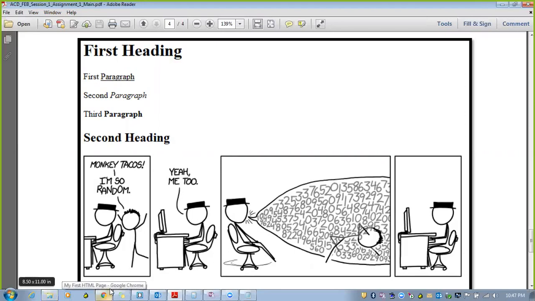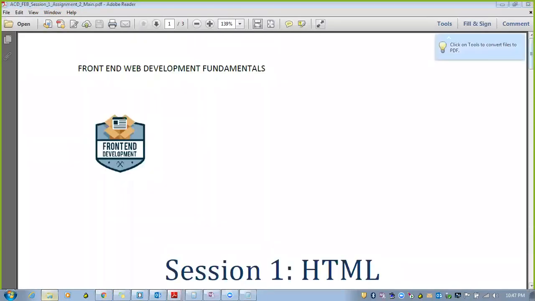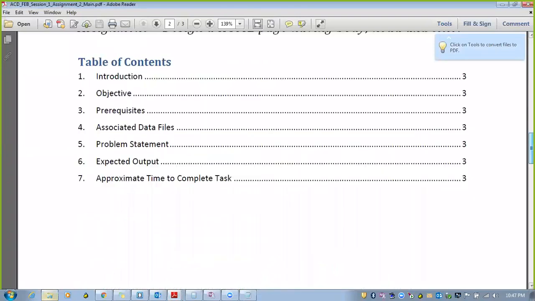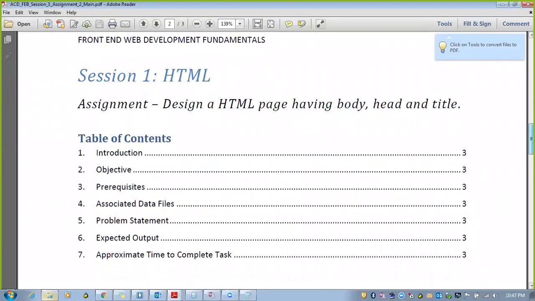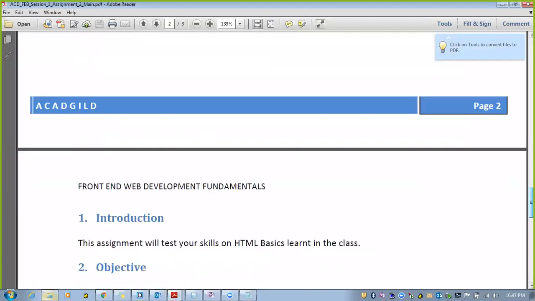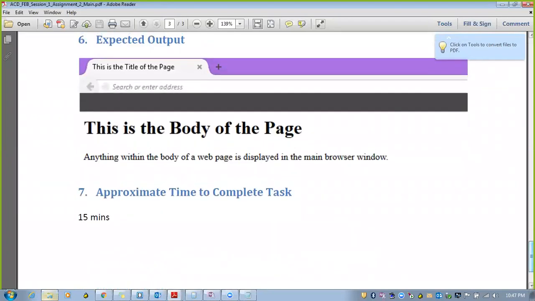If you come up with any page, if you put in your own ideas, I have no issues. I just want you to show me what all you have learned in today's session. So this was the first assignment, and here we go to the next assignment, wherein you have to display an HTML page having body, head, and title. This is the second assignment, a very easy assignment. It needs to have a title, a body, and a paragraph.